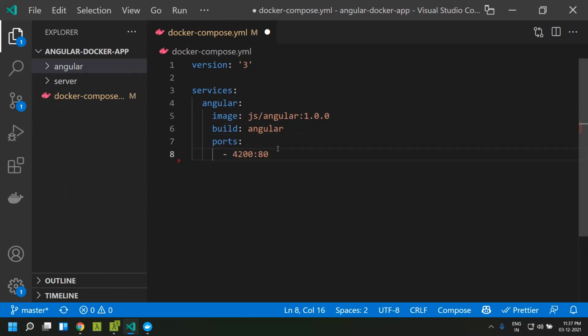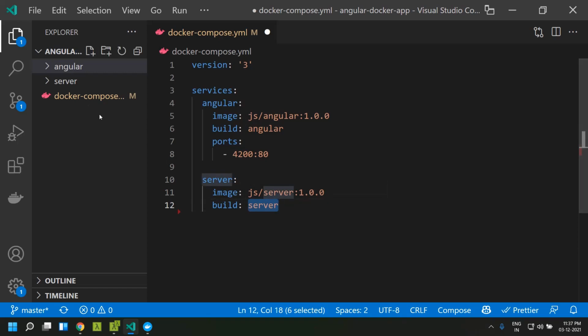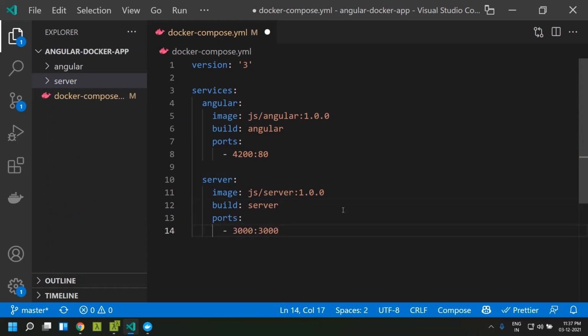After that we give the ports. This is basically the -p option which we gave in our command line. You can give the host port and the container port. And similarly, we can give the details for the server. For the server also, I have given the image name. The build will be the name of the folder in which the Dockerfile is present. And again, we give the ports. That is all we need to give in our docker-compose.yaml file.